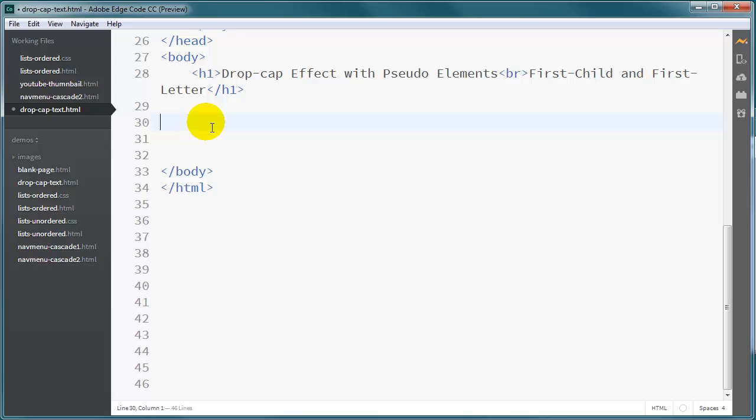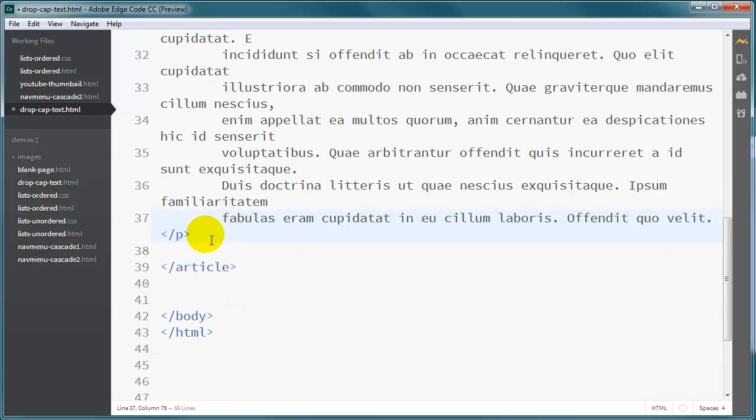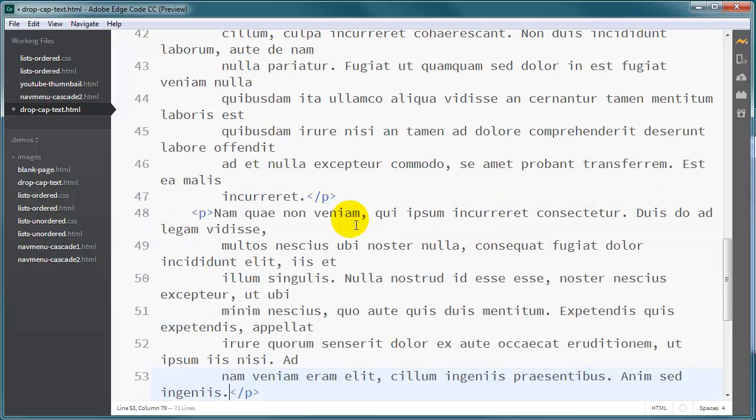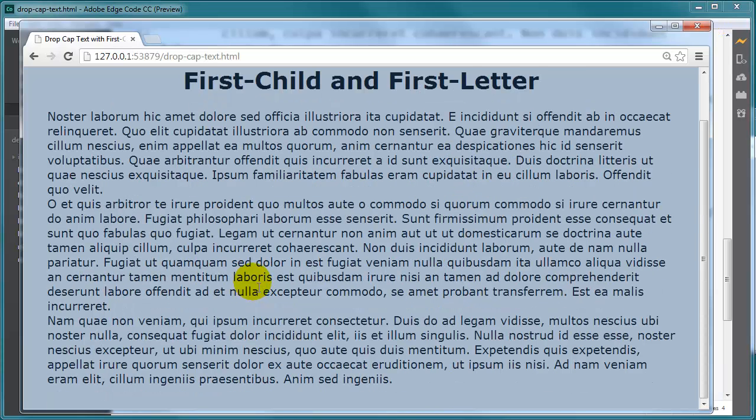Let's go ahead and create a couple things. I'm going to start off here and create a set of article tags. And within that let's put a few paragraphs. And within my paragraphs, I'm just going to put in some random lorem ipsum text. And I'm going to do this a couple extra times. So if I save this and go back over to my browser, there we go. So I've got a few paragraphs on there.